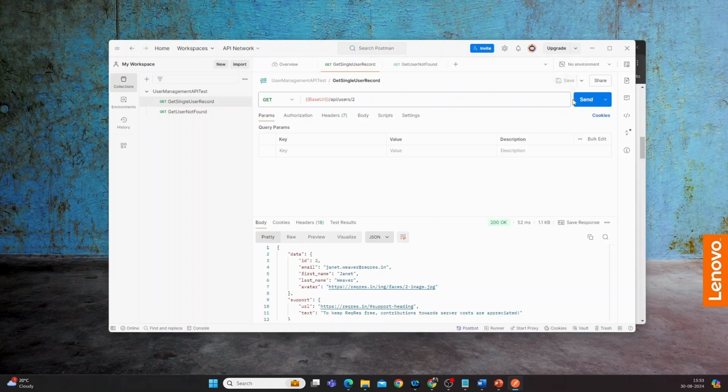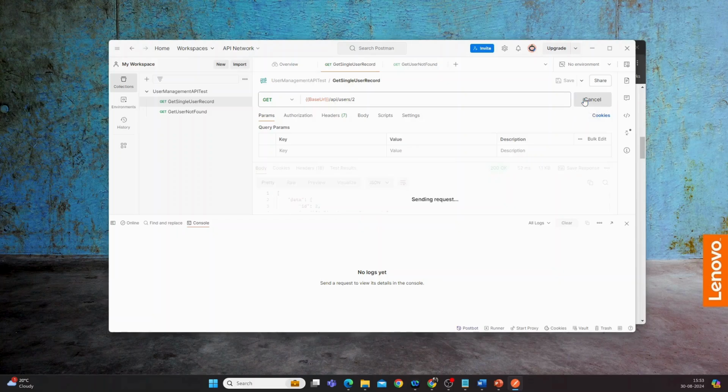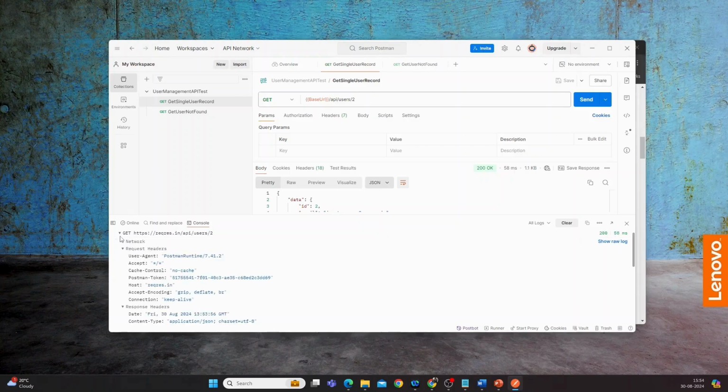Okay, and I will try to run this. I go to the console, I'll clear it, I just wanted to capture the logs. I'll just run this request. Yeah, it's successful. And if I expand this, you can still see that I am using this particular URL, https request response.in. So this is how the collection variable basically works.